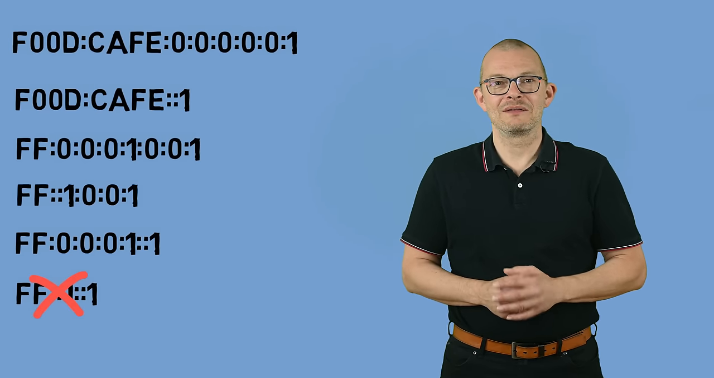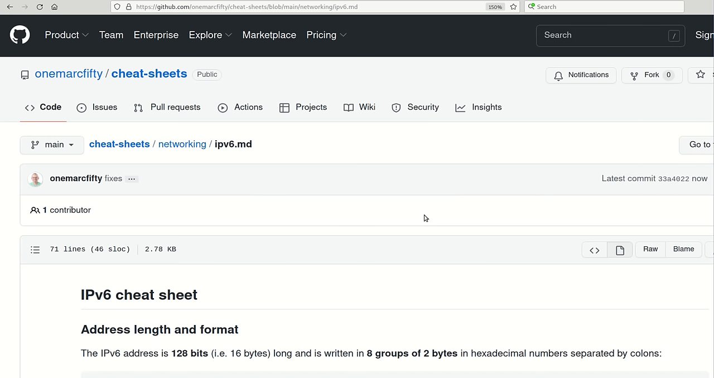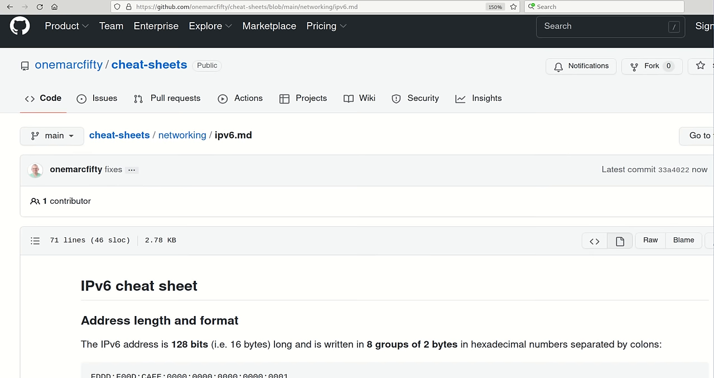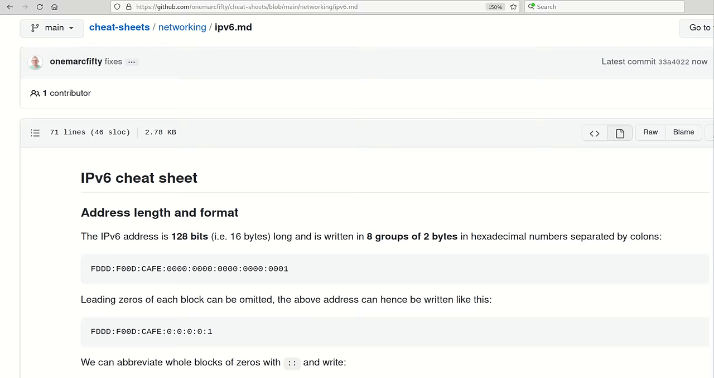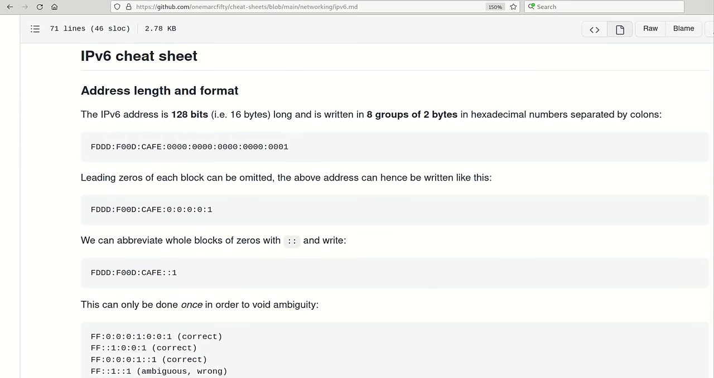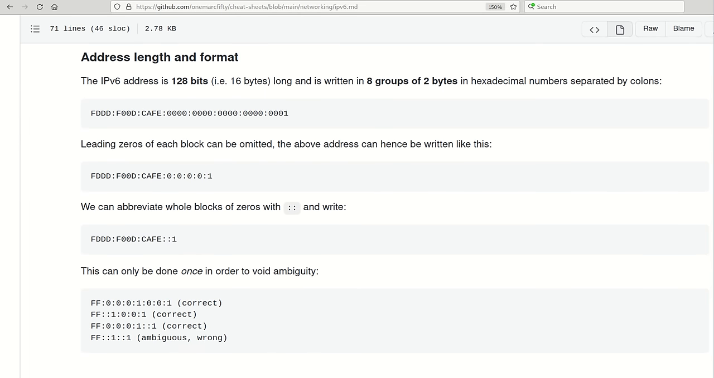Let's stop here and write down our findings on the 1Mark50 IPv6 cheat sheet. We can use this later to look things up. IPv6 address length, how to shorten IPv6 addresses, how to abbreviate zeros in IPv6. Here we go.